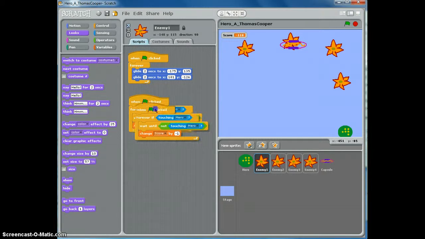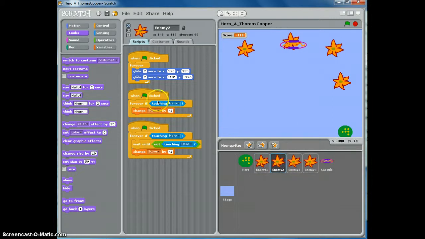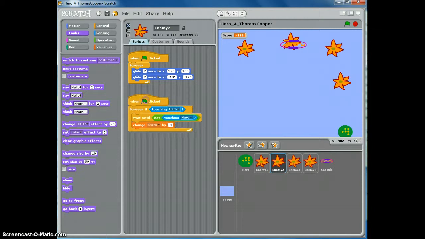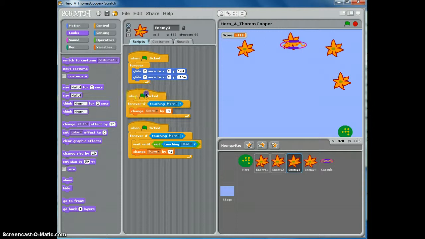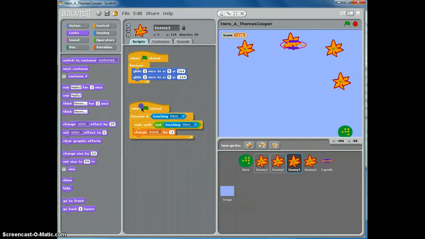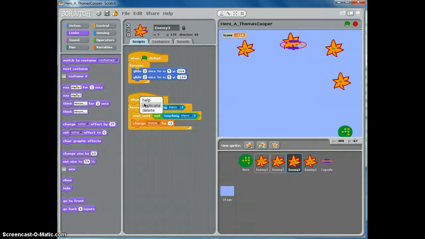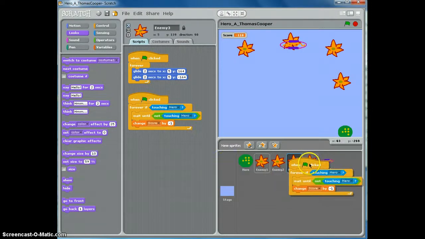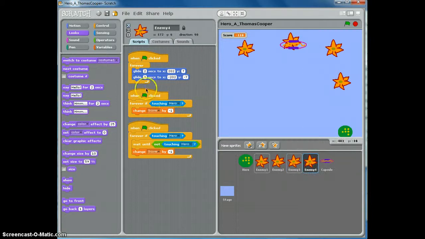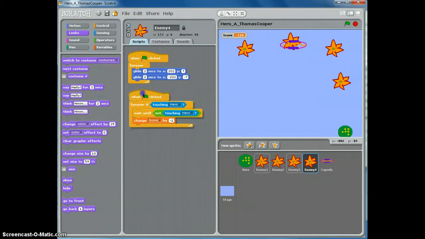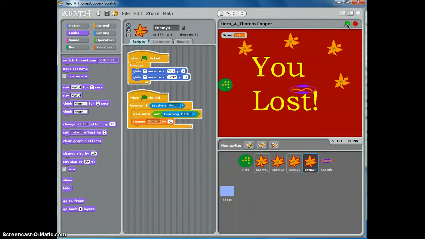And we'll duplicate this one for the second enemy. And then we can throw out our original code. And we'll duplicate this a third time. Again, throw out our original code. And last time, duplicate for the fourth enemy. And this should fix our problem. So we'll start again.